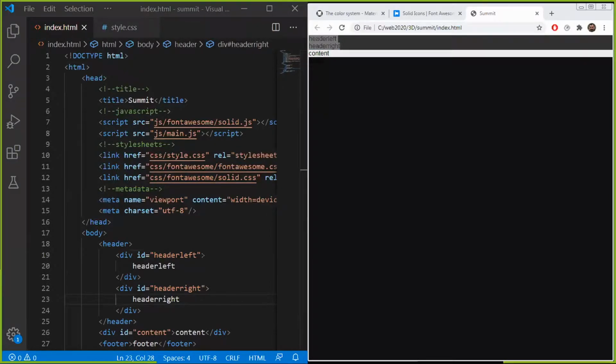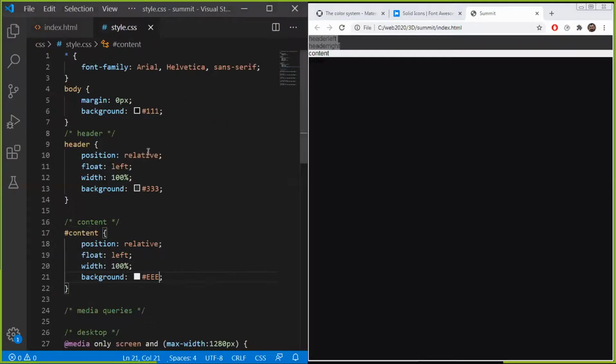Got it? Got it. Okay, so we're gonna go to styling here. Do you have any questions? No. It's clear for now. Okay. So we're gonna align the header left to the left, header right to the right. Okay.